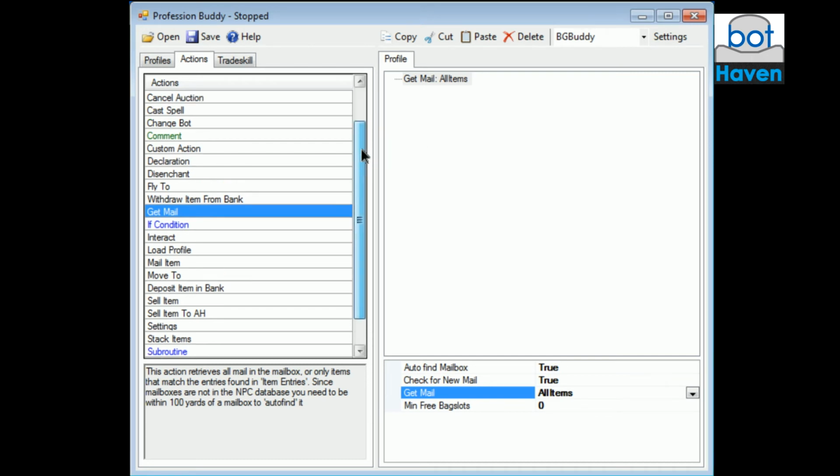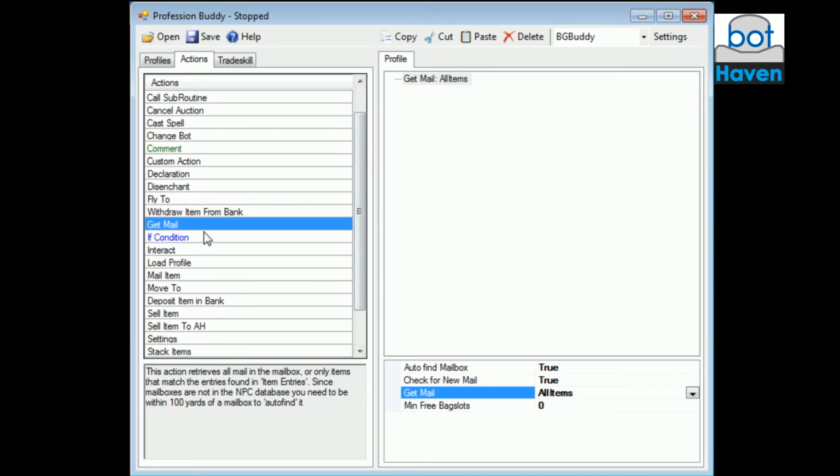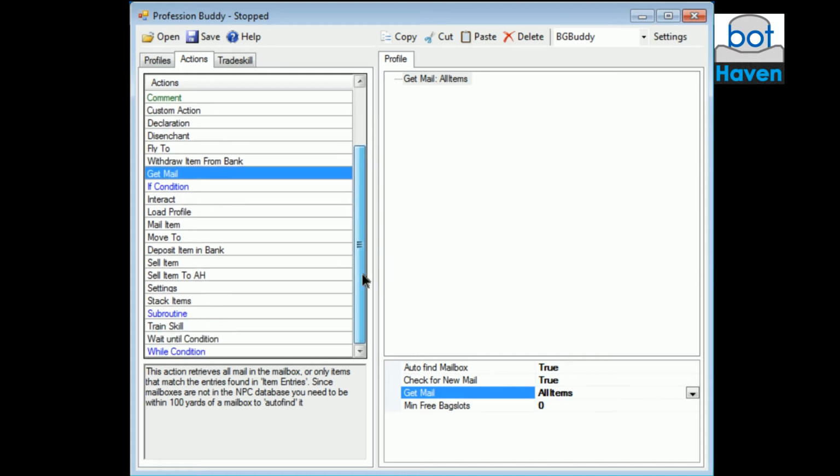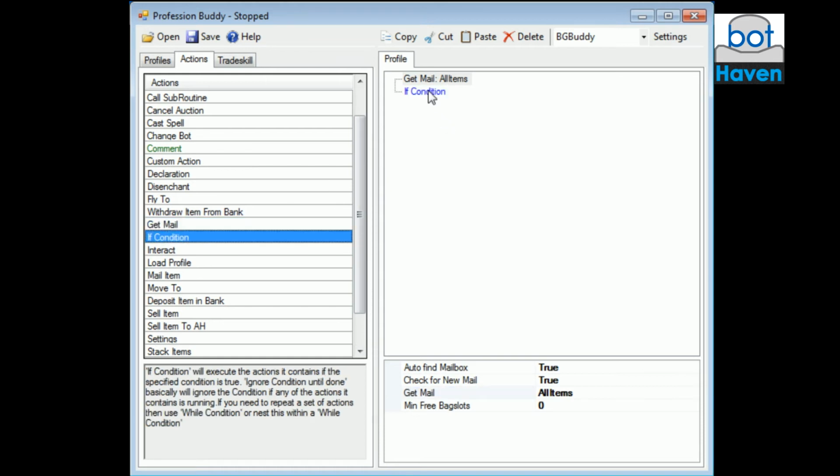So the next thing I want to show you is how to put that in a condition. You see, some of these actions out here is in blue text. So, for example, I want to use an if. And if my mail count is more than 0, which means if I have more mail in the mailbox, then I will do whatever is inside this clause.